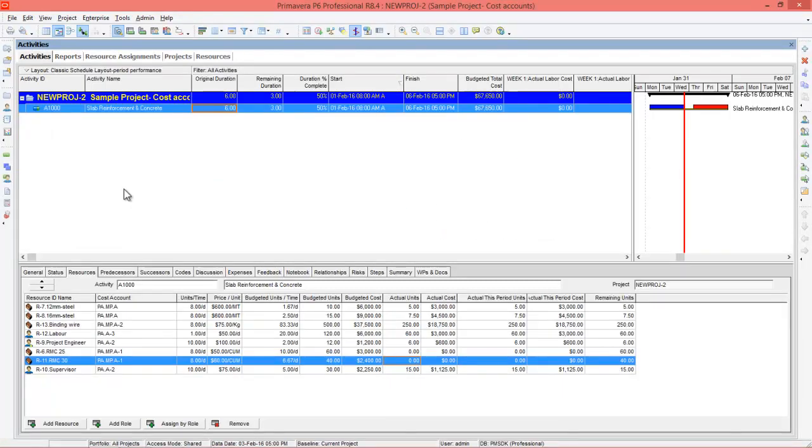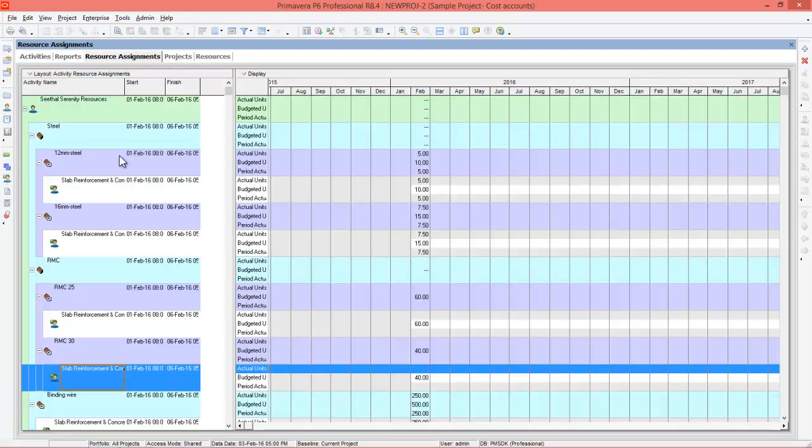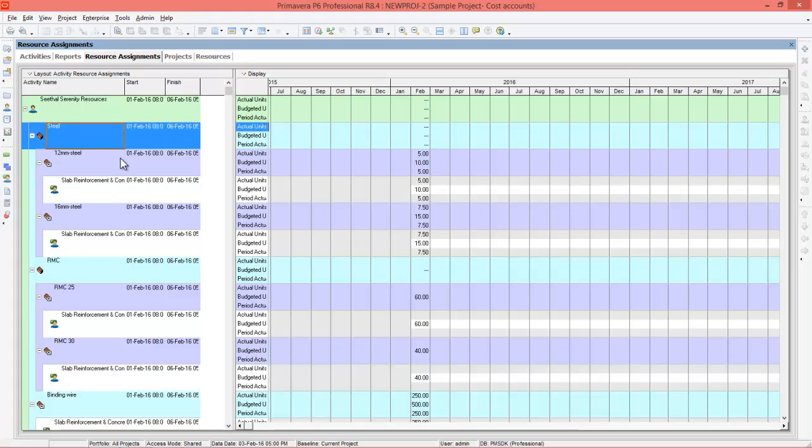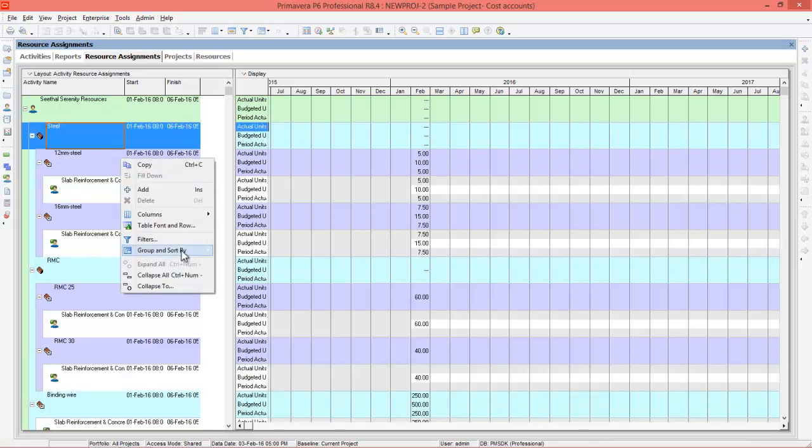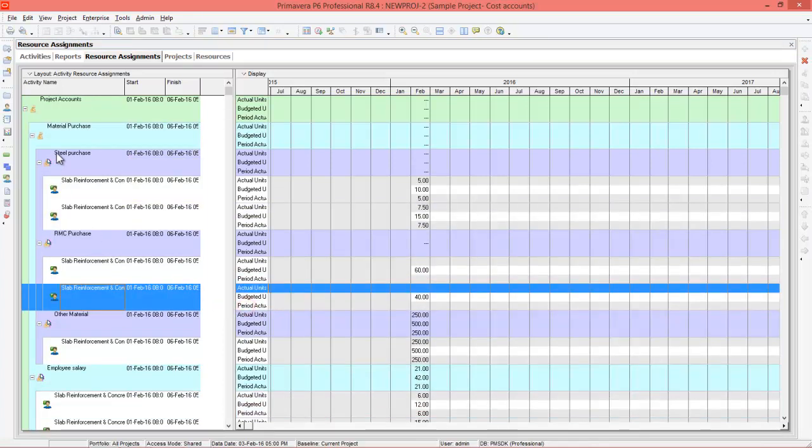If you want some more information regarding the cost accounts, you can go to resource assignments, where you can group this resource assignment based on the cost accounts. For that you have to right click, go to group and sort and say cost account. Now you can see this assignment has been divided based on cost accounts. You can see project account, material purchase, steel purchase, start and finish date, and you can see the time scale spreadsheet.